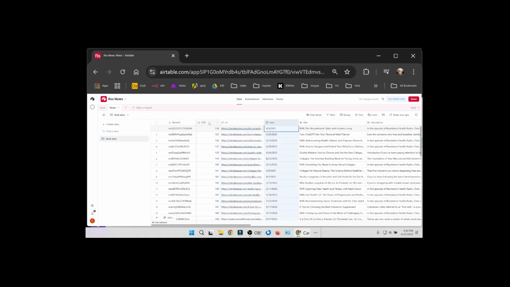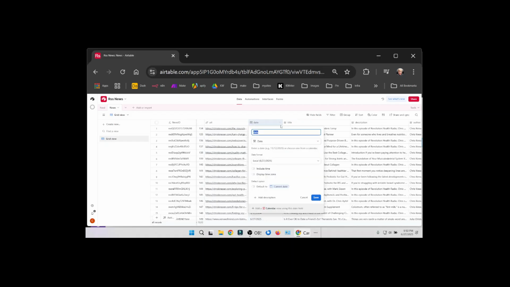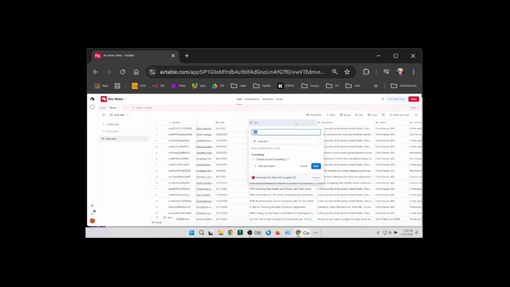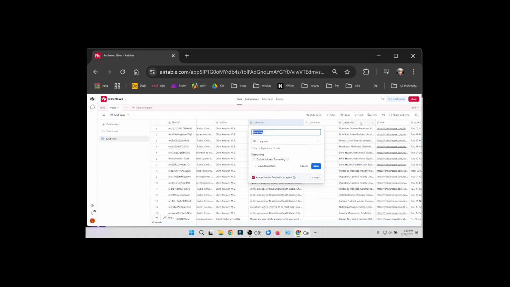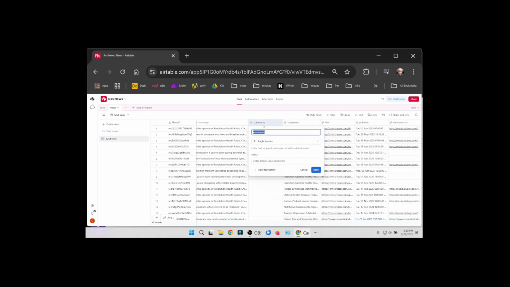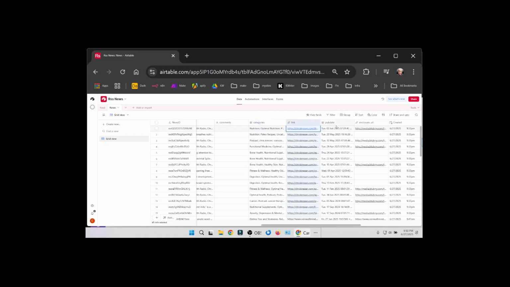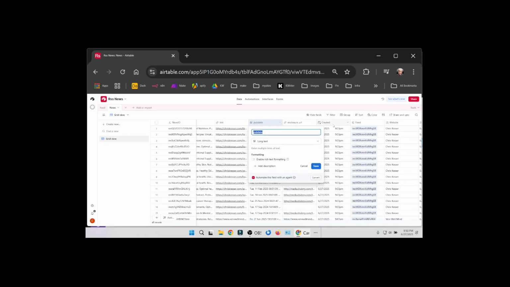Oh, I didn't give you the URL is a URL field. The date is a date field. Title is a long text. It could be a single text. Description is a long text. Summary is a long text. Comments, single line text. Categories, long text. Pub date is a long text because I was having issues getting dates to work, so it's not set up as a date, but it still looks good. And the rest of this we will set up now.